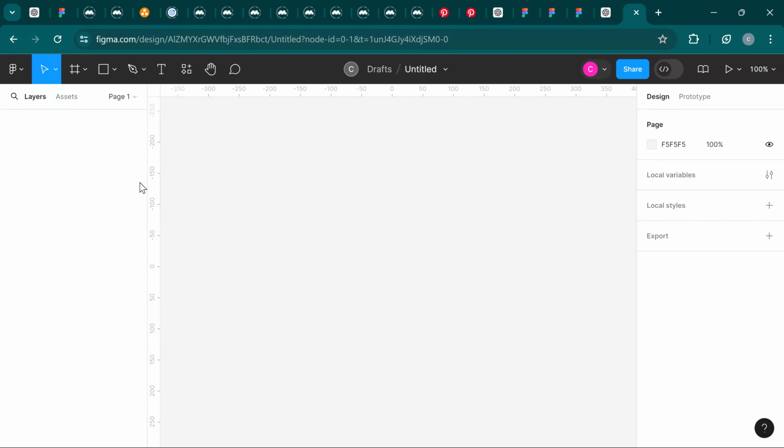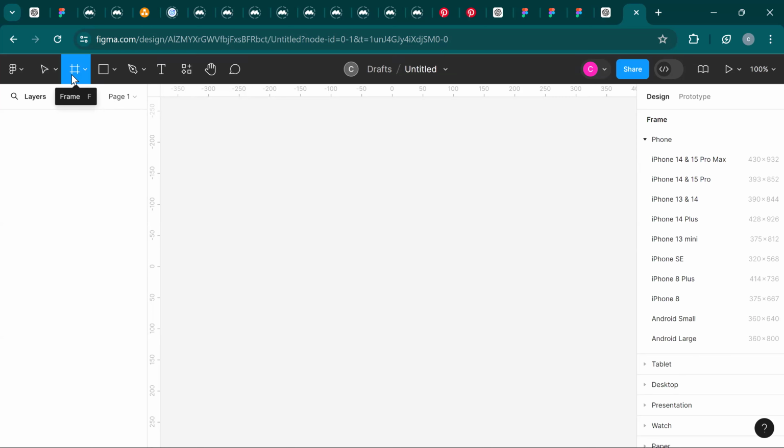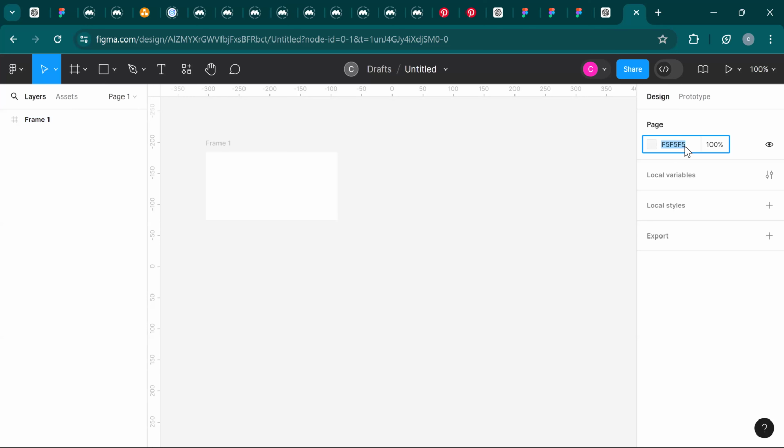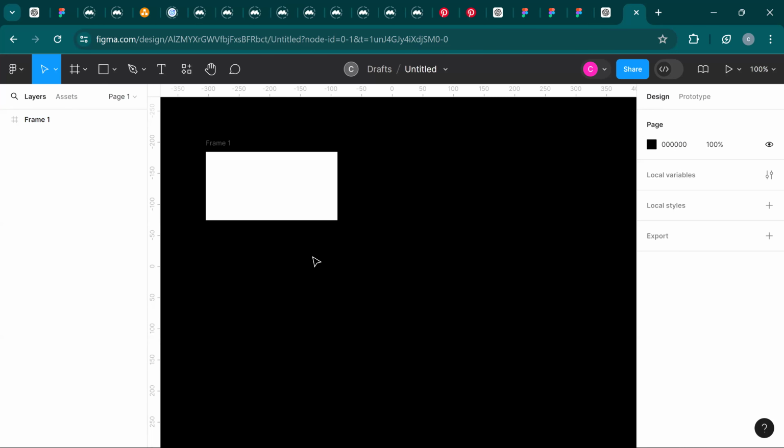So yeah, this is a Figma canvas. Here we have the frame tool, we have the rectangle, we have the pen tool, we have the text, we have the resources, we have the hand tool, and we have the comment. So this is it. Click on this, drag it. So this is the frame.